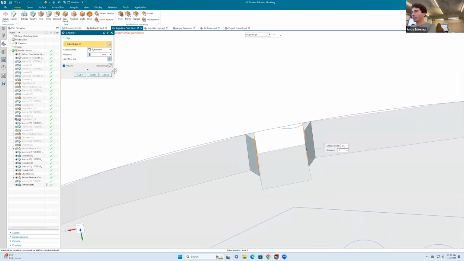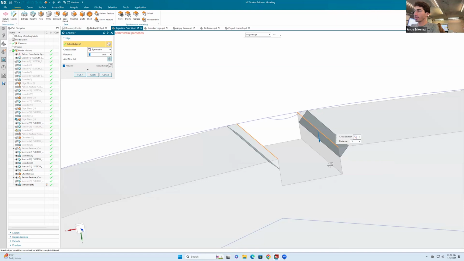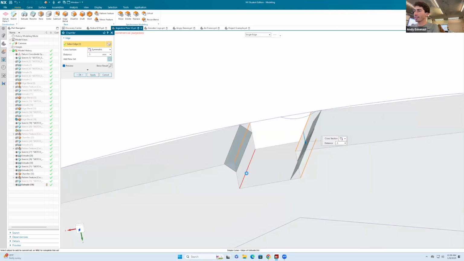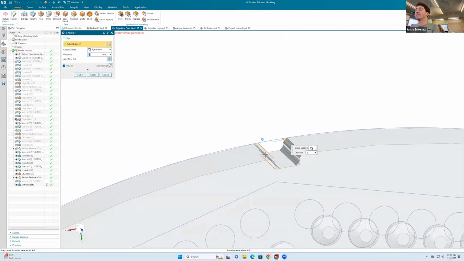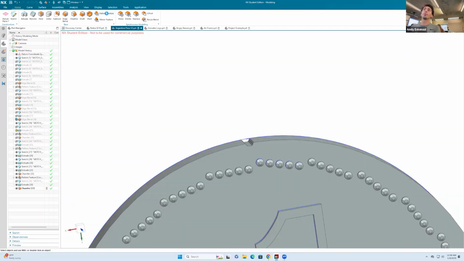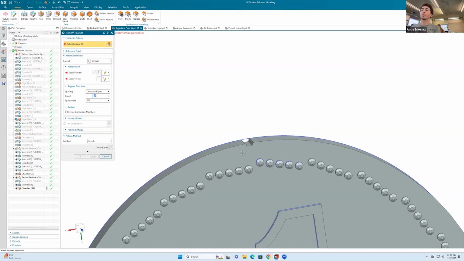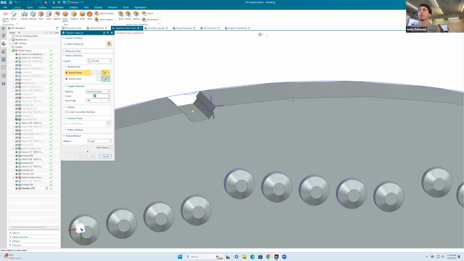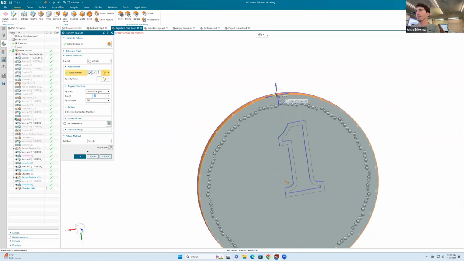Let's do that like maybe 0.5. What would that look like there? We're gonna try a funky design in here. I think it will look interesting. So then you go to feature pattern, and I wanna feature pattern this and that. So like the cut and the chamfer in there, circular, specify vector again, this face.